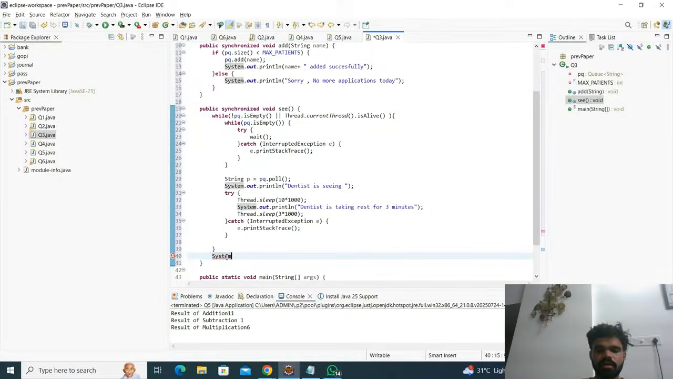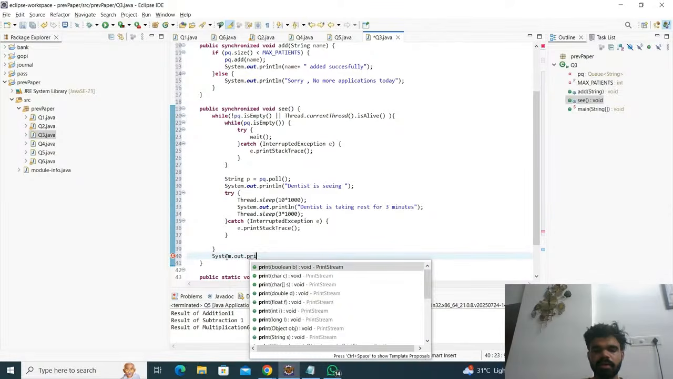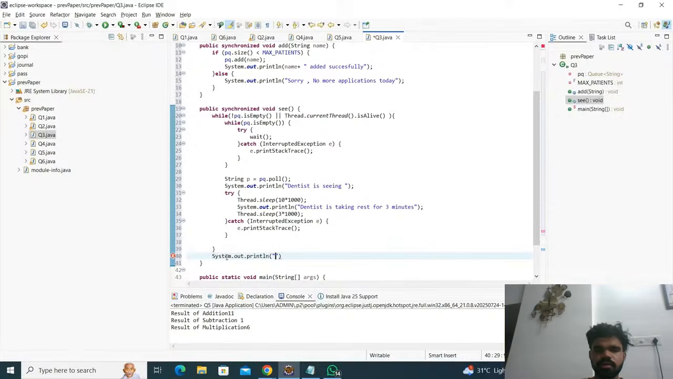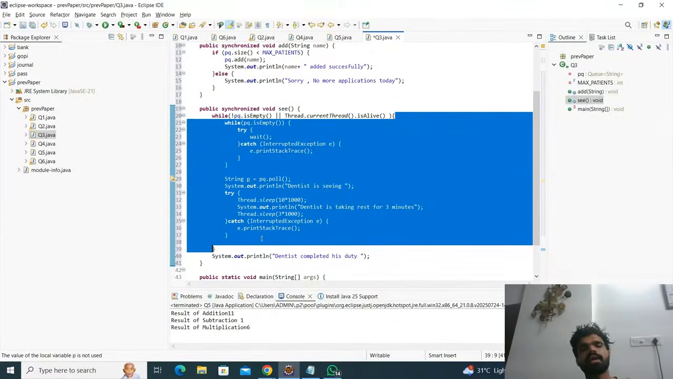System.out.println "completed". Like the dentist completed his duty, we can say. Only 10 appointments, right? Once done, it will print System.out.println. So if you see, I'm writing this after the while loop, because once all these while loops have run, it will come to this step.